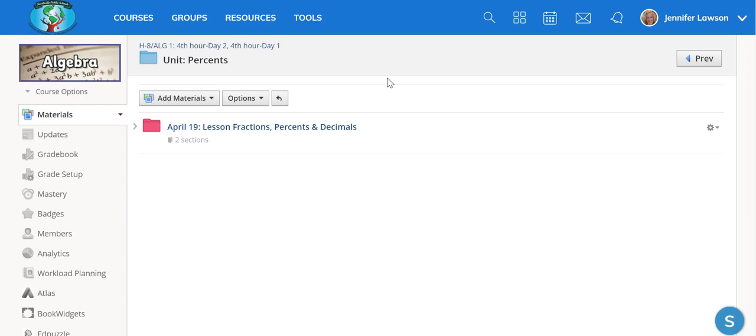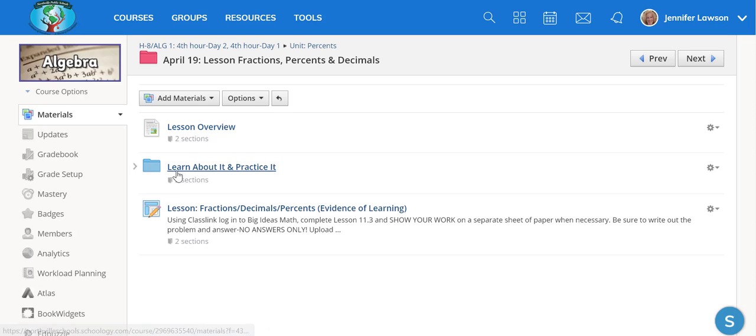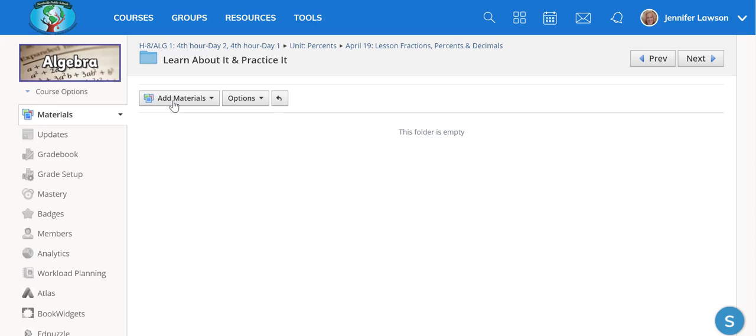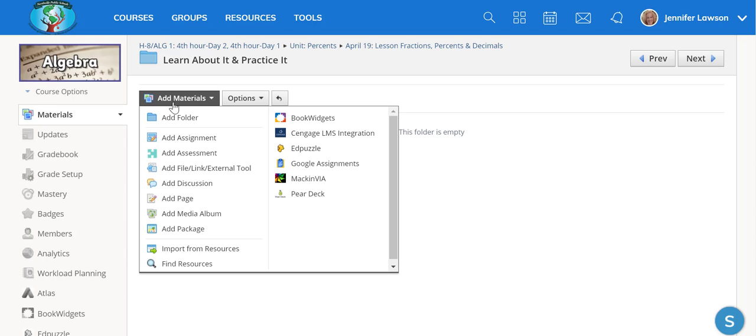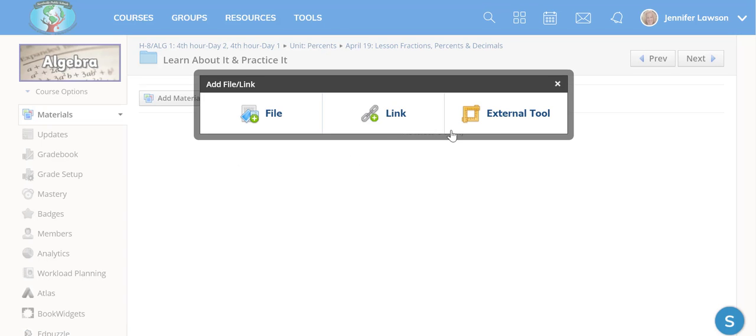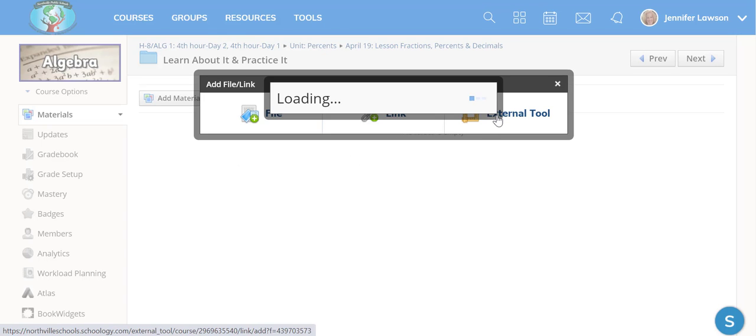To add a Pear Deck lesson in Schoology, you will first want to designate a spot for it to go. For me, I'm going to put it in the Learn About It and Practice It folder. From there, I'm going to go to Add Materials, Add File, Link, and External Tool. Click on External Tool.